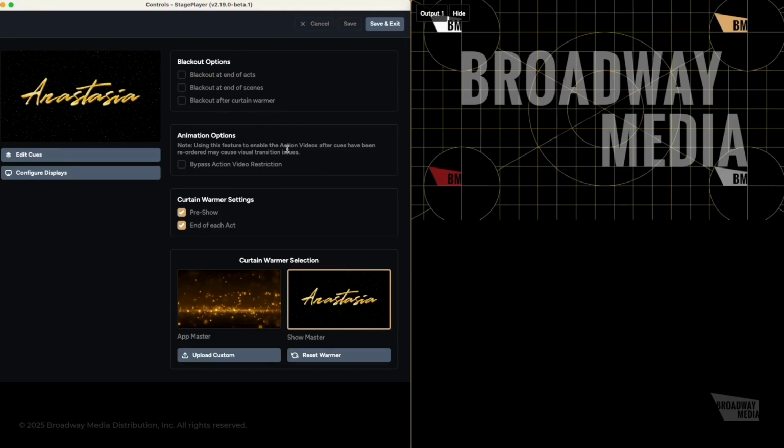Next, we have the animation option to bypass the action video restriction, and we're going to talk about that later once we get into edit cues. And then finally, we have the curtain warmer settings, which shows exactly where the curtain warmer shows up. You can choose for it to always show up pre-show or at the end of each act. And again, these are plug and play. You can decide exactly where you want your curtain warmer in the Edit Cues button. And then down here, this curtain warmer selection, this is another feature that is in development and I don't recommend using because it's not 100% accurate.